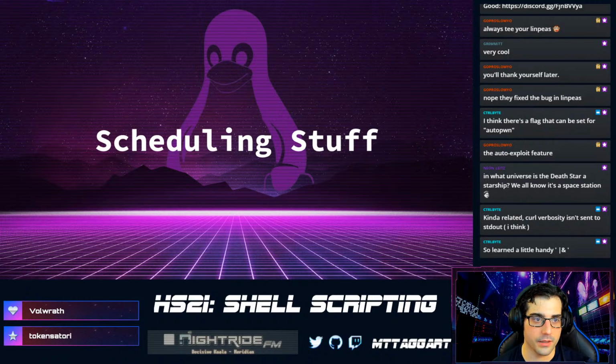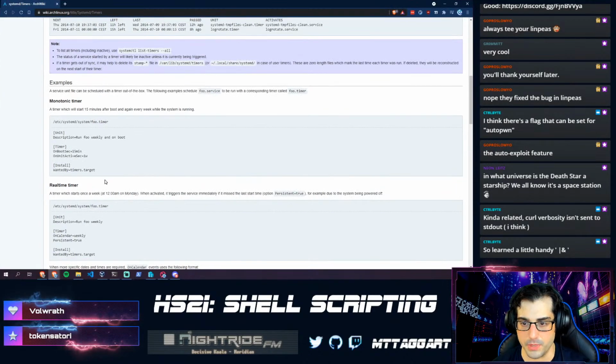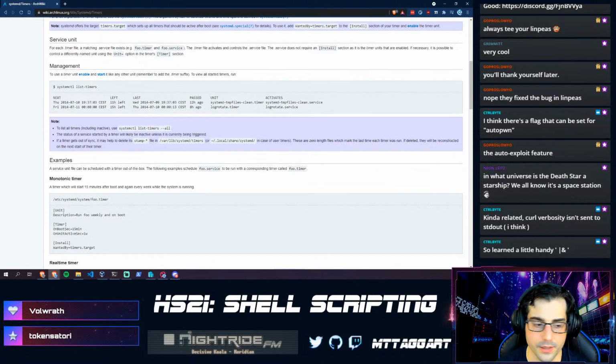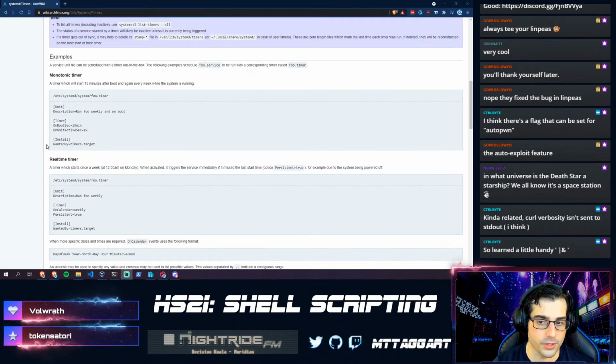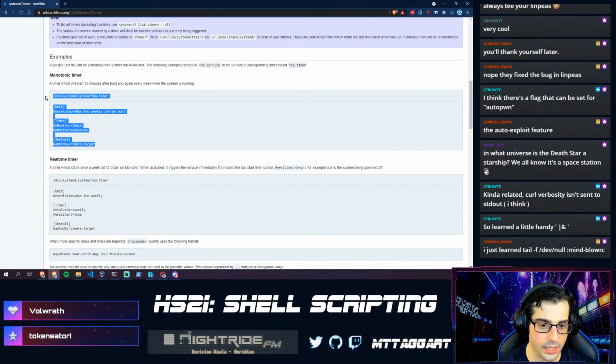To show you what I mean, this is from the ArchWiki, but this is what a systemd timer looks like. And systemd is the init system on most modern Linux distributions. It's what handles the startup process and manages your services, things like that. That's what systemd does. And it works through a bunch of different files, just like everything else on Linux. This is what a systemd timer looks like.